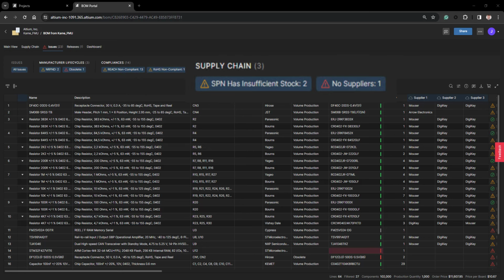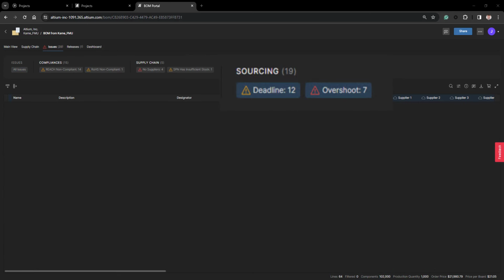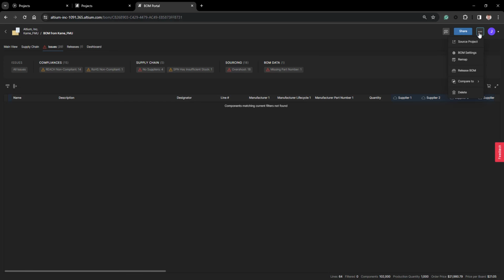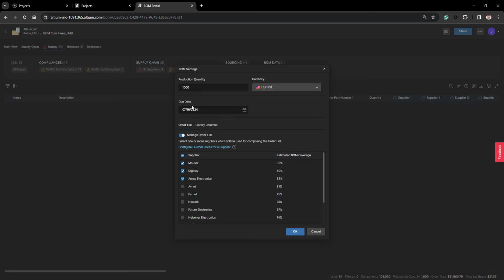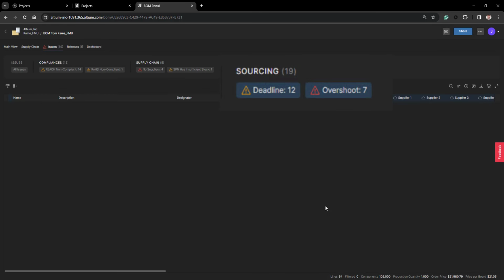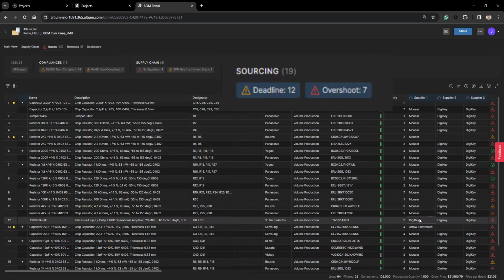The next area is your supply chain. This is a consolidation of the information that we saw on the supply chain panel that we talked about in a previous video. This will show you your no suppliers or insufficient stock. A major challenge that we all have today is the sourcing of our components. Fortunately, BOM Portal has provided a way of identifying those components that have long lead times. This is part of the reason that you first set up your due date in your BOM settings. The BOM Portal then analyzes your BOM based on that due date and identifies those components that have a long lead time and will overshoot the date that you have set.